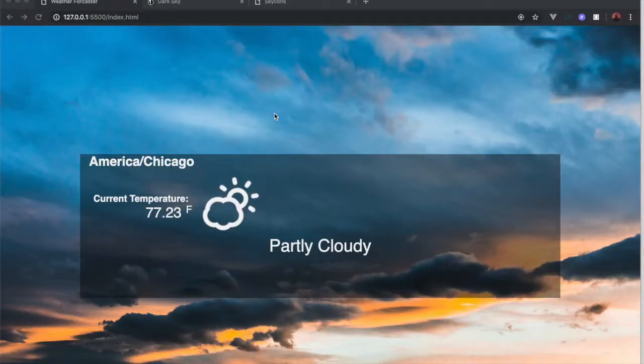This is what we're going to be building today. Your weather forecaster is going to be able to tell you what region of the world you're in, what the current temperature of the region you're in is, and it's going to give you a brief look at the current conditions outside by the background and the icon that you see, and it's also going to give you a brief summary of the weather conditions.